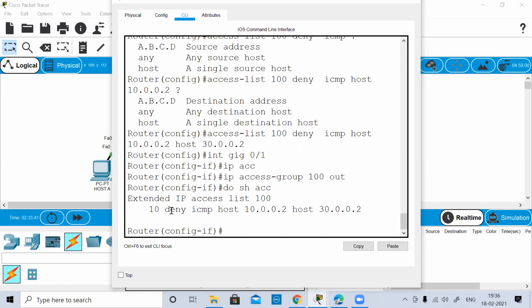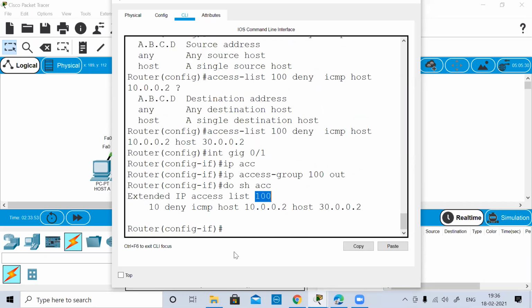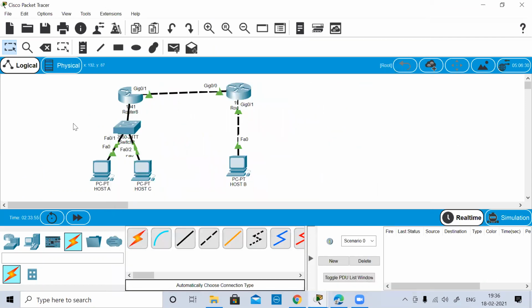So for an extended list, you just need to start with the numbering 100, followed by that you can go with the host or with the network and wildcard bits, select the protocols you want, and accordingly you can do it. Is this clear?